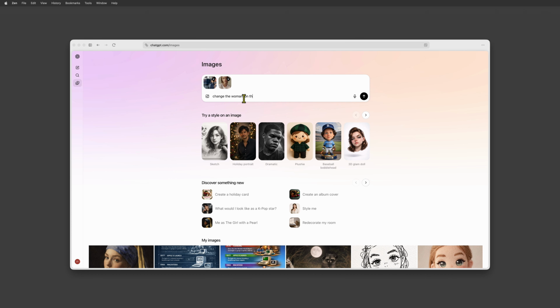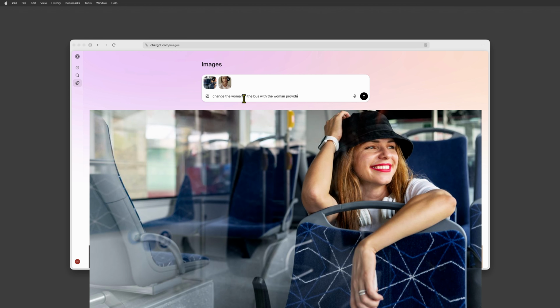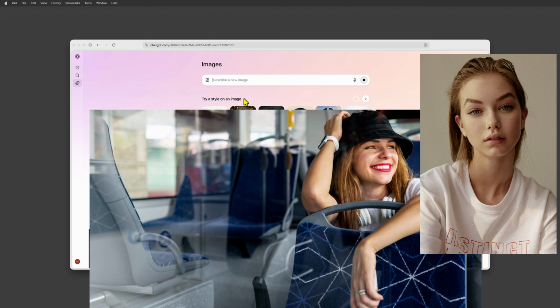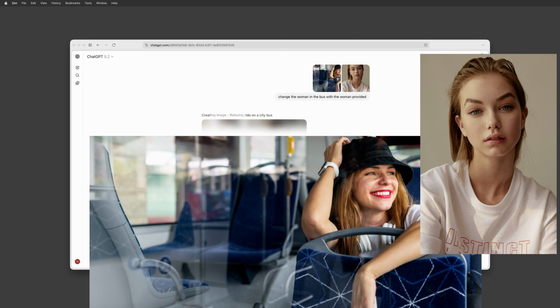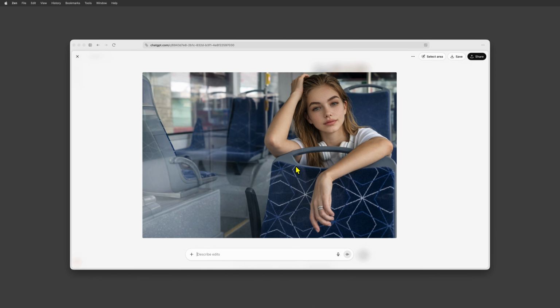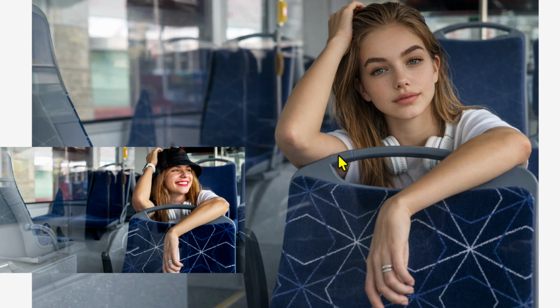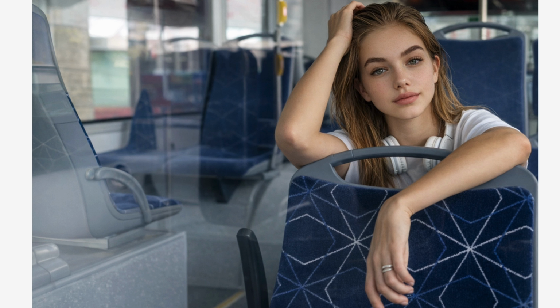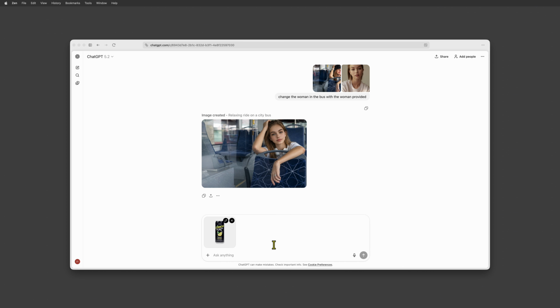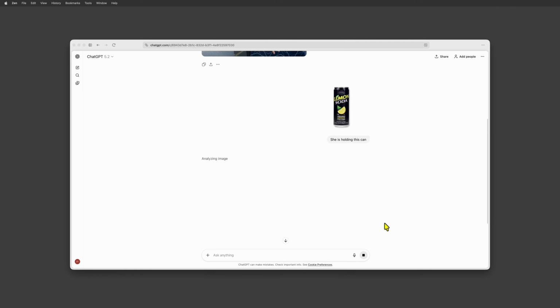Now let's make some real challenging photos. Here I have a photo of a girl in a bus, and let's replace this girl with the girl from our test photo. It did actually a pretty decent job. I expected that it would keep the hand, but maybe I needed to be more clear with the prompt. It did keep the pose and the environment, and even the headphones are there. No watch though.